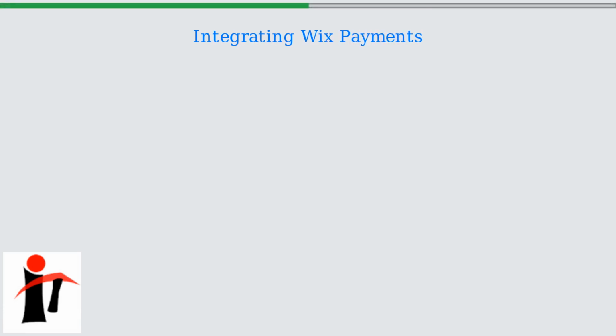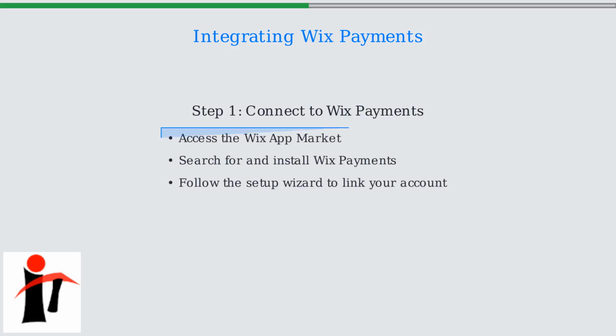To start accepting payments on your Wix order forms, you'll need to connect your form to Wix Payments or another payment provider available in the Wix App Market. First, connect your form to Wix Payments by accessing the Wix App Market. Search for and install the Wix Payments app, then follow the Setup wizard to link your merchant account.